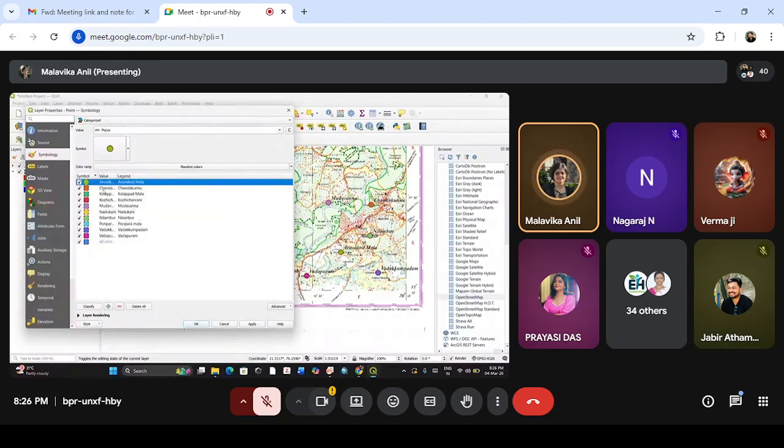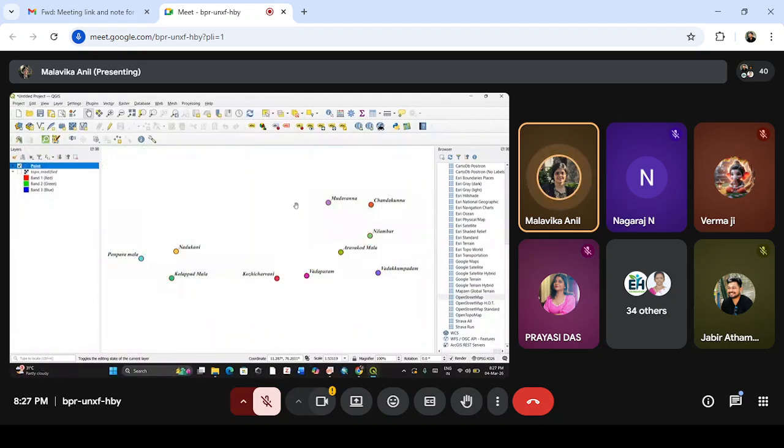If you want to change the place colors, click on each color here under the symbol option, and from here you can change the colors. Okay, so you will get it like this, different colors. So this is a simple way. Instead of giving point 1, 2, 3 like that, you can just classify these points into different categories rather than being a single point, by going to properties.